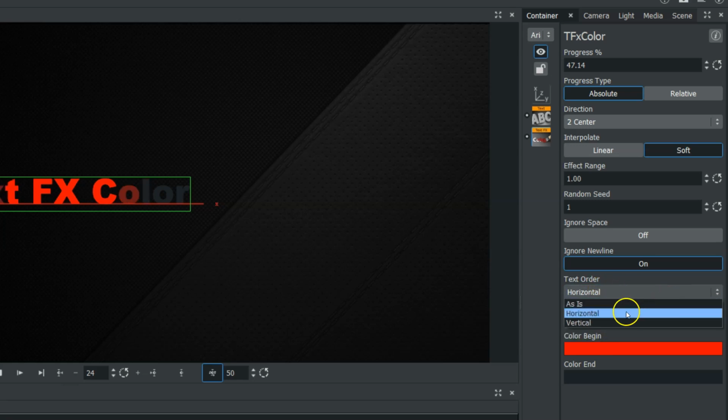If you change the text order to vertical, again, another box opens up here, gives us the text direction up to down or down to up. So that's basically how you would recolor or colorize your text within Vizrt using the text effects color plugin.